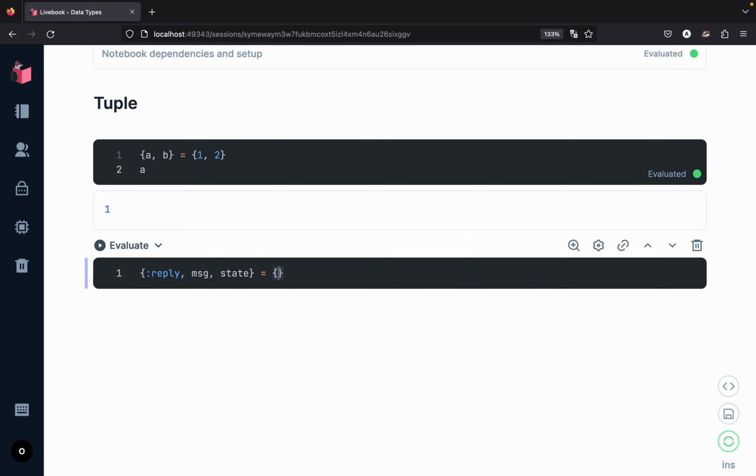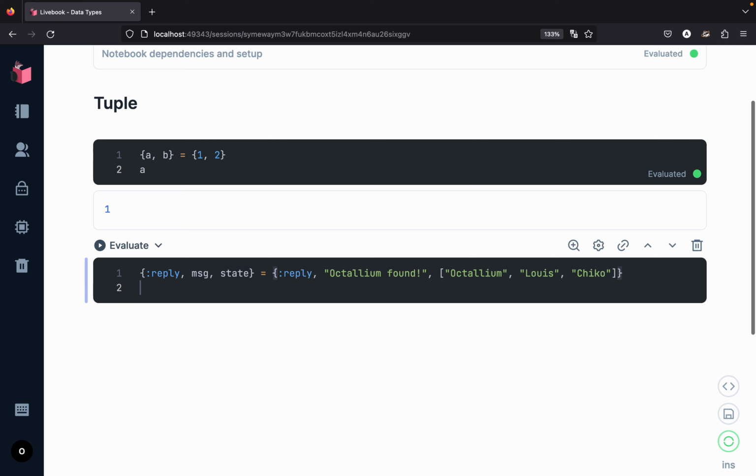And let us create a tuple on the right. So the first element should be reply, the message could be a string, Octallium found, and for the state we can pass a simple list of all of the friends of Octallium. So we can say Octallium, Lewis and Chico. Next, let us try and print out the message, and let us try to evaluate. Let's also check the state of our server. So we can say state, and let us try to re-evaluate, and we get the right list back. So as you can see, tuples are a very convenient data structure inside Elixir, but normally don't use more than 3 or 4 elements inside a tuple.